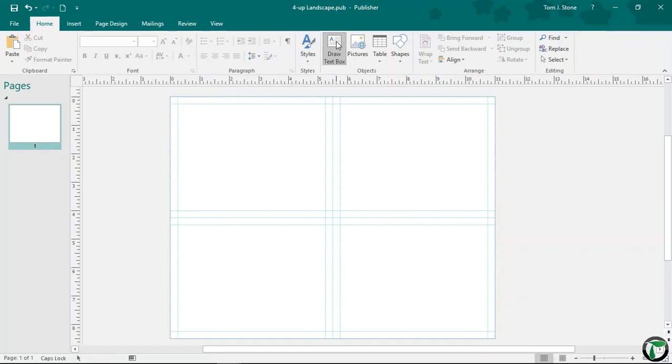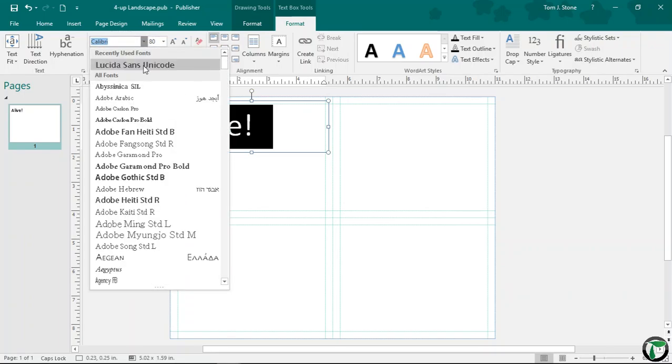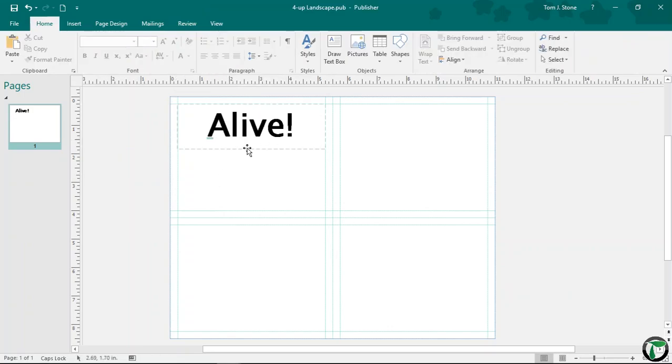So I'm going to just click draw art, draw text box. I'm going to put it right on my guide. I want it on my guides. That's why they're there, and you'll see a little bit later how that will help you. This is going to be called Alive. I'll show you what I'm doing here as I do. Let's go with Lucida Sans Unicode, and let's center this text, and let's make it bold. We're looking for big bold. Okay, so we've got ourselves our title.